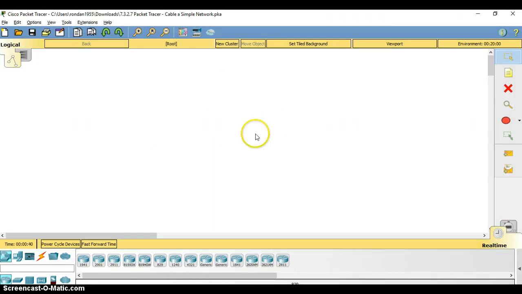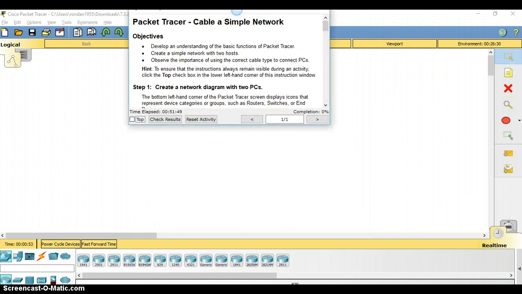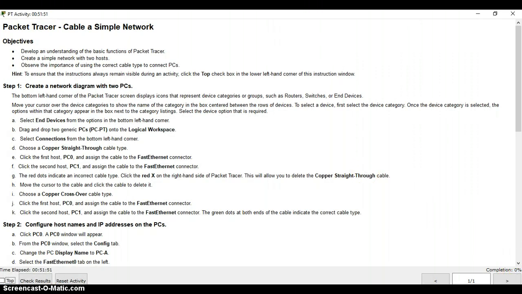We have a blank screen. I'm not going to go through the process of creating a PC to PC with a straight through and then changing it to a crossover, because that doesn't change your percentage. But I'm using dual monitors, so I keep the instructions on my other monitor. I'll drag it over here for a second to show you that we're currently at 0%.